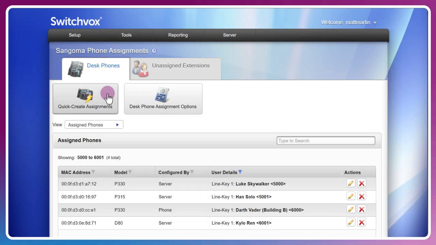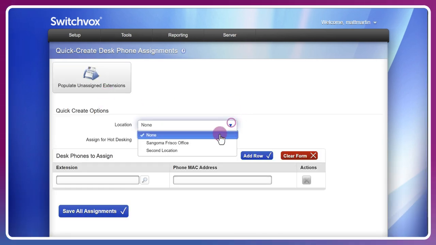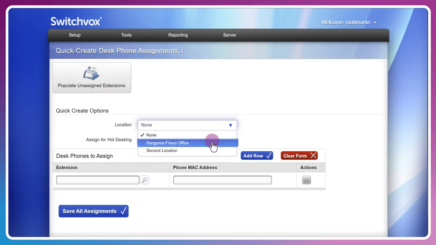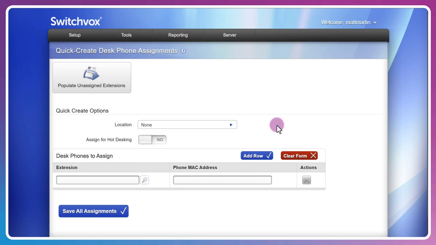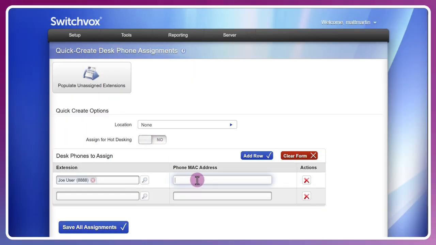So let's prepare a handset for auto provisioning by clicking Quick Create Assignments. We're going to enter or search for the extension that we want to assign to this handset. That's going to display any extensions that aren't currently assigned to a handset here. And then the phone MAC address.